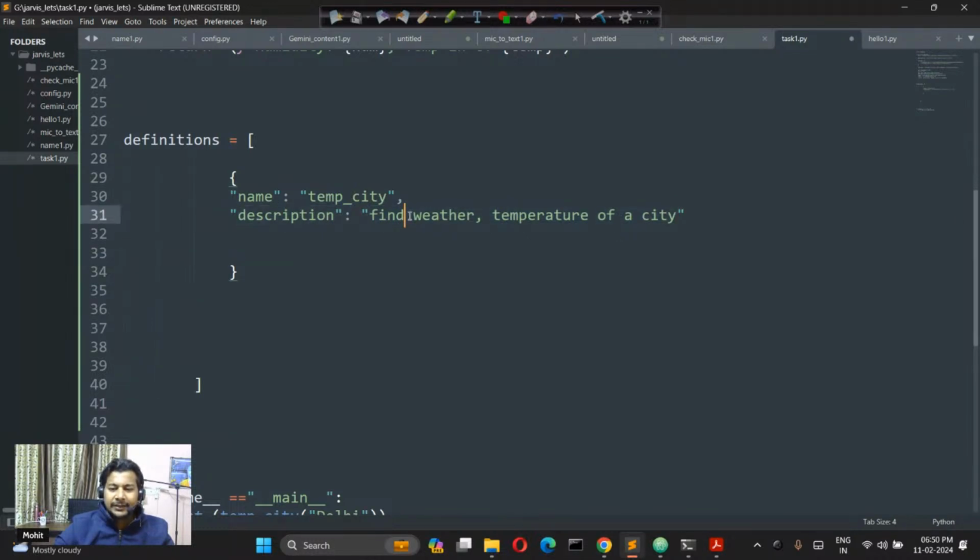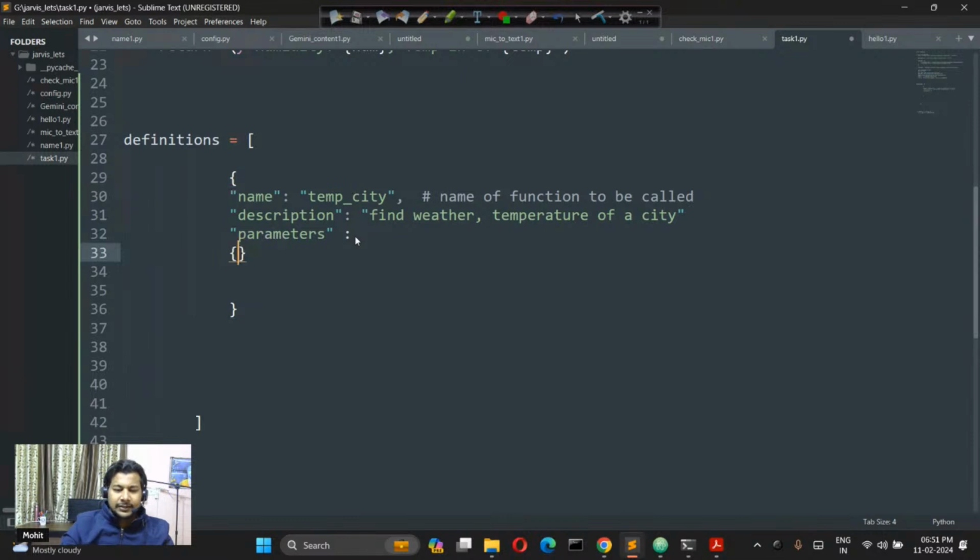Description: find weather, temperature of city. Then parameters. Now we have parameter, means argument for the function. Parameters is also a dictionary. This is the first, main dictionary, which contains the name of the function to be called. So this is a description, this is a parameter. What parameter you want? This is again a dictionary.